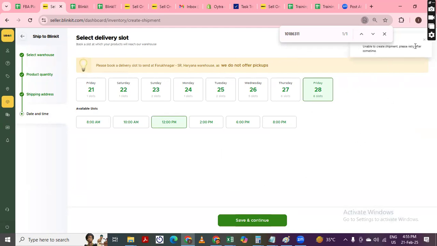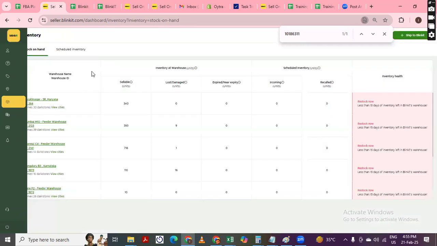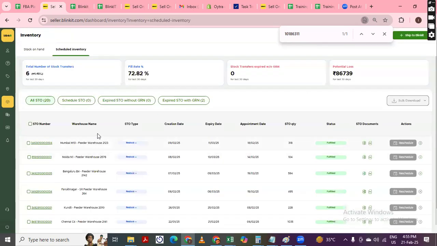Okay, so there's some issue. This I'll show you later. So in short, I just wanted to show you how we can create the STOs. So if you go here, these are the previous STOs.